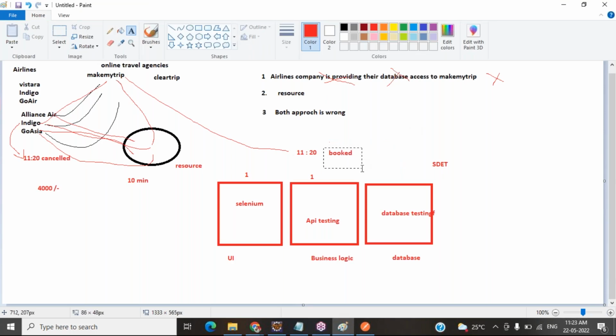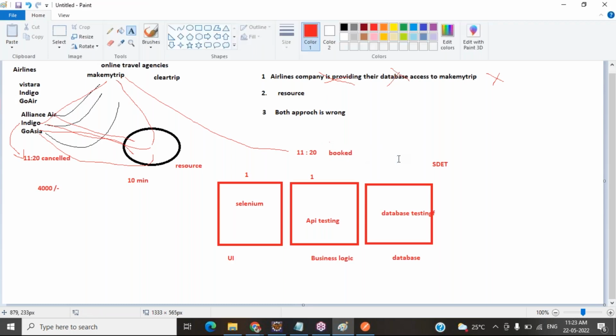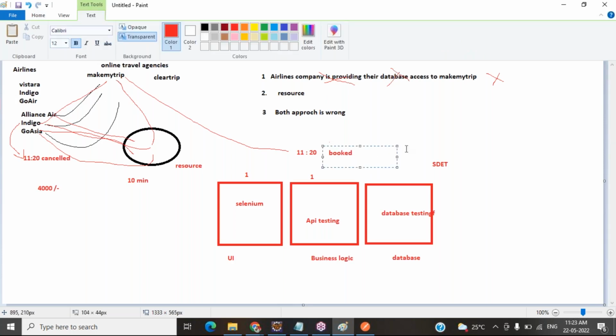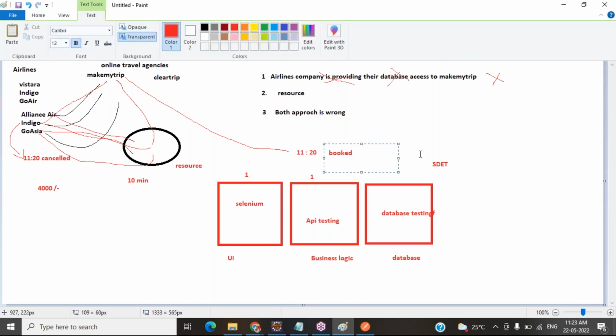So will this course help me? I know Selenium and Java also, but I don't have hands-on experience. Database, SQL I know a little bit, not too much. Advanced SQL I don't know. Basic SQL I know.